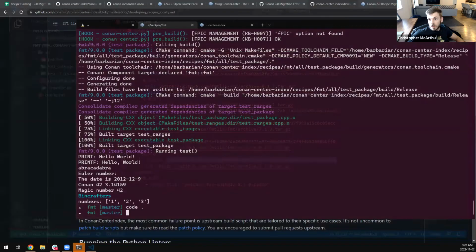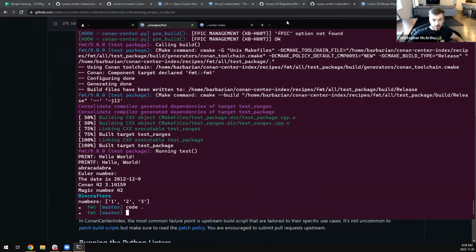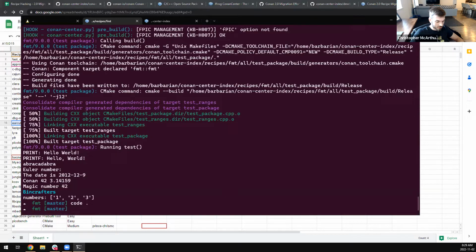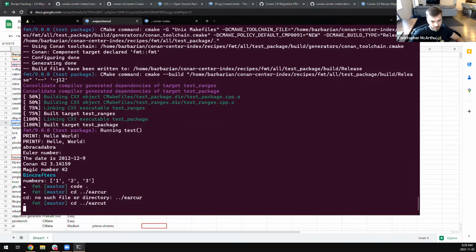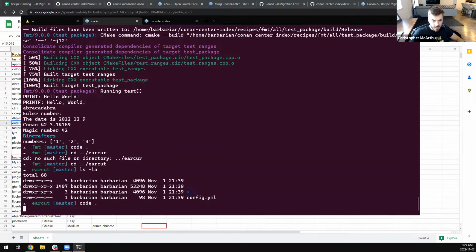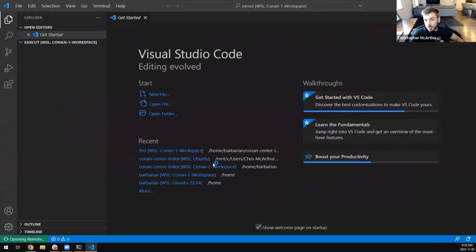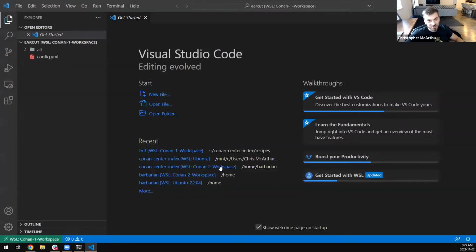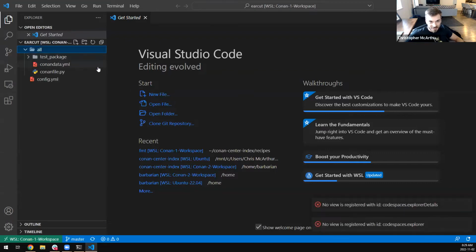Now, if I go back to the list, I am supposed to be working on earcut. So let's go there. Earcut. Whoops. In the right place. So let's open up my code editor. Boom. Oh, yes, I trust all the authors. I clicked approve on all of them. Whew.